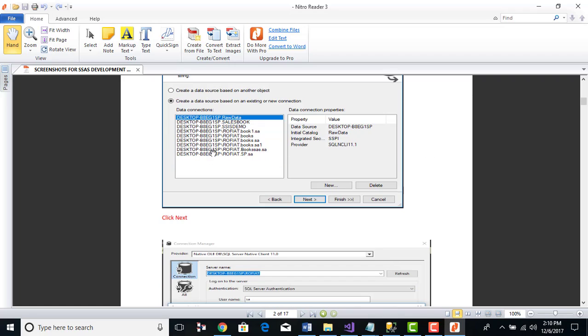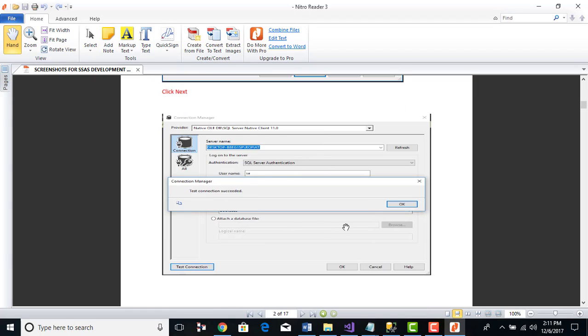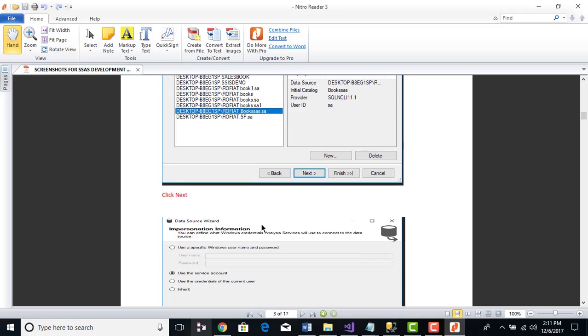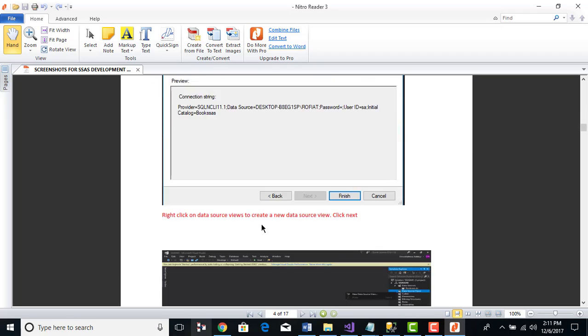Select your server name. In this case, my server name is this one. Click new to create a new data source, and once you do that, you enter your password and select your server name, and you can also test the connection to see if this is okay. Then you select your server, your connections. From there you click next as well.